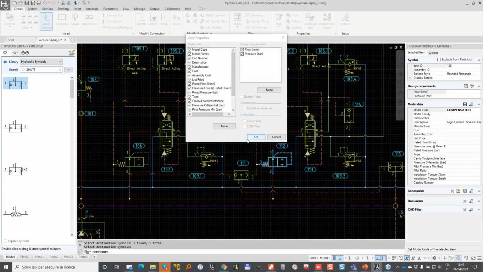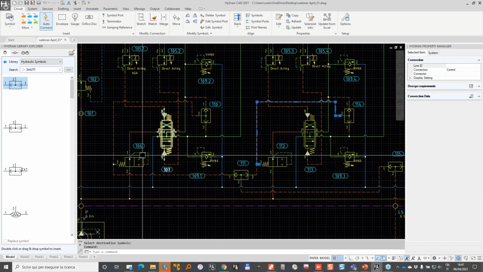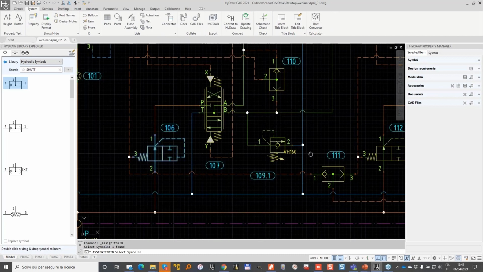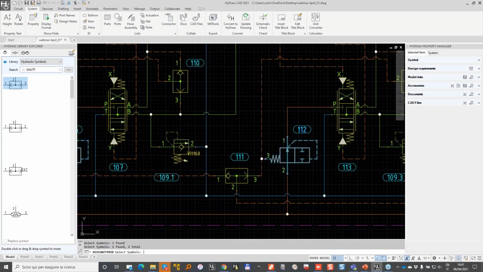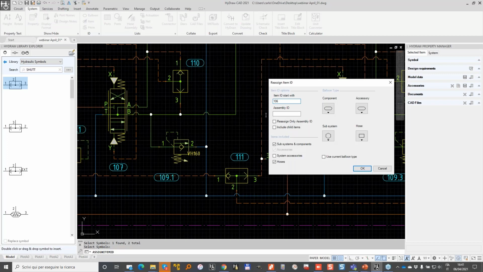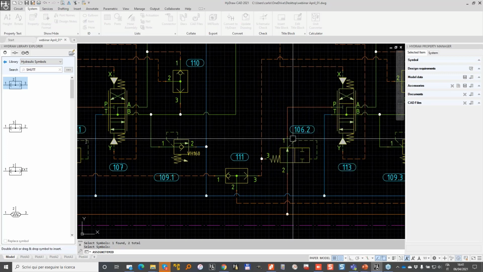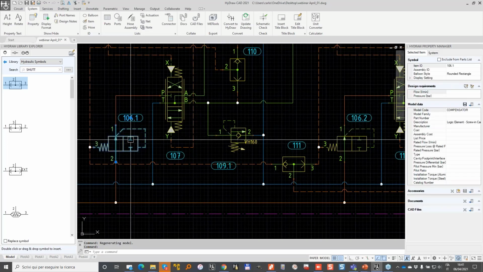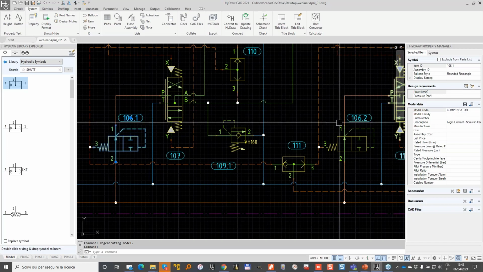Now, when we have copied the same model code, as you see now, this is the same compensator. So now if we renumber again item ID, maybe we renumber only the two items here. We say renumber from 106. Now they are given the same ID, 106.1, 106.2. So the logic for renumbering is that the symbol can also be different. It's important that the model code is identical. So if the model code is identical, then HyDraw is able to group identical items.